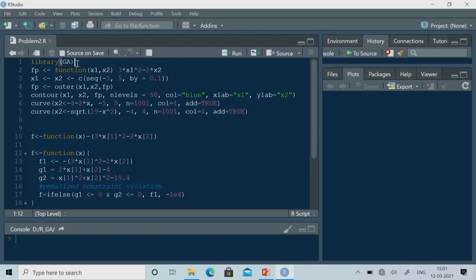Before that, let me run the GA library, and then I am executing this particular line, and then I have to define what is x 1 and x 2. So, this is also between minus 5 and plus 5, and the difference between two values is 0.1. So, I have just defined this one. I am getting x 1 and x 2, and then just make it z. Okay. So, this is your z equal to outer x 1, x 2 and fp.